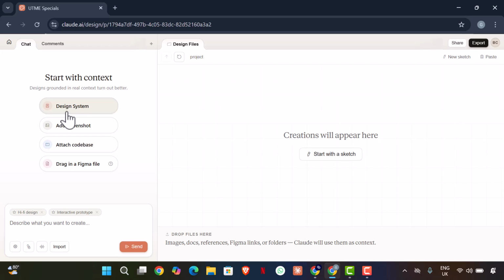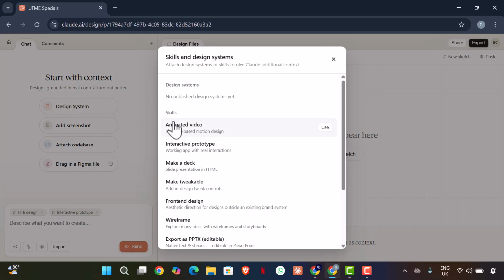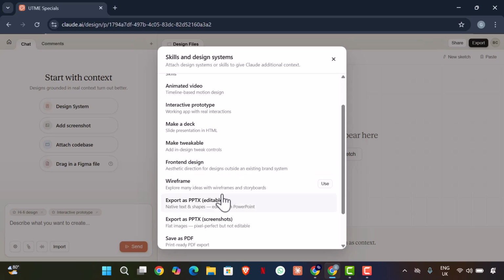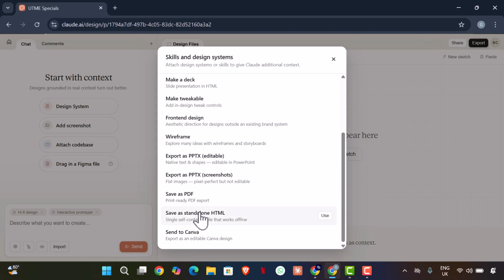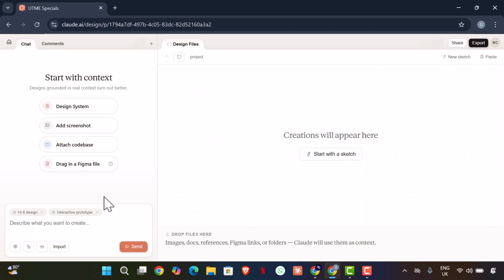So now we have the design system. So you could create your design system right here. You could create animated video, you could create interactive prototype, you could create all this front end, you could create wireframe. So everything you need to launch a product is right here, and that is very good. For instance, then you could attach a code base. Yes, you could drag in a Figma file. You could do all those basically, but right now I want to just describe what I want.